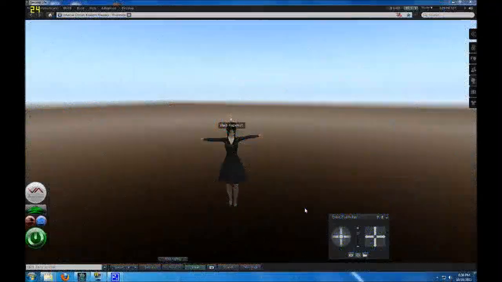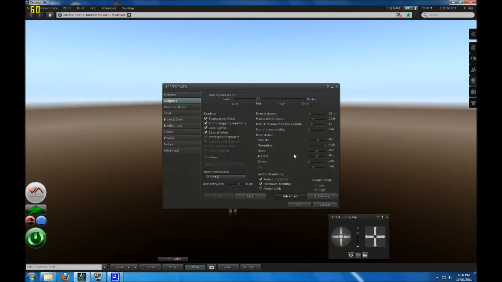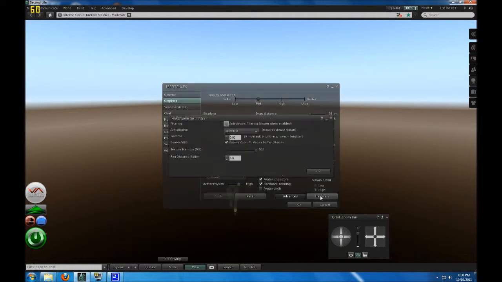Okay, we've logged into SL on our 9400 GT Nvidia card, and when we logged in, it automatically set our graphics to what it thought we should have. So let's go ahead and see what it changed them to. Okay, it put us at mid, so apparently it thinks the video card we're using is good enough to run at mid settings. Hardware, didn't turn anything on there.